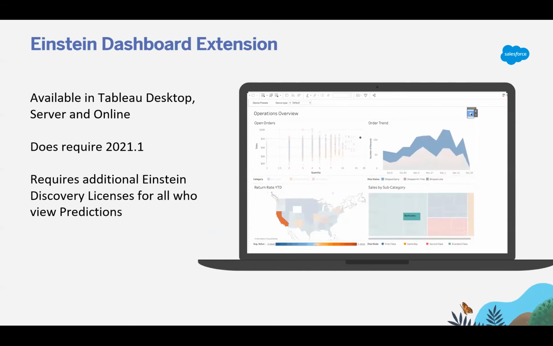In the first place, we've enabled this in a dashboard extension here. It's 2021, and it does require an Einstein Discovery license. So speak to your account execs on what that Einstein Discovery license means financially.